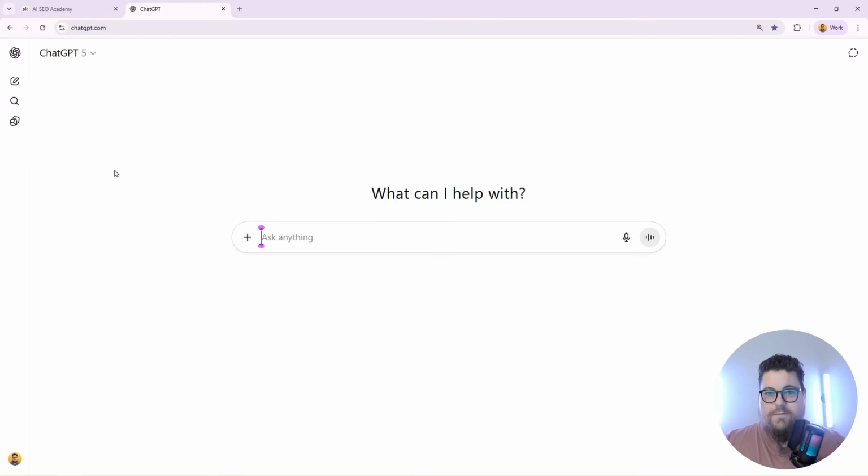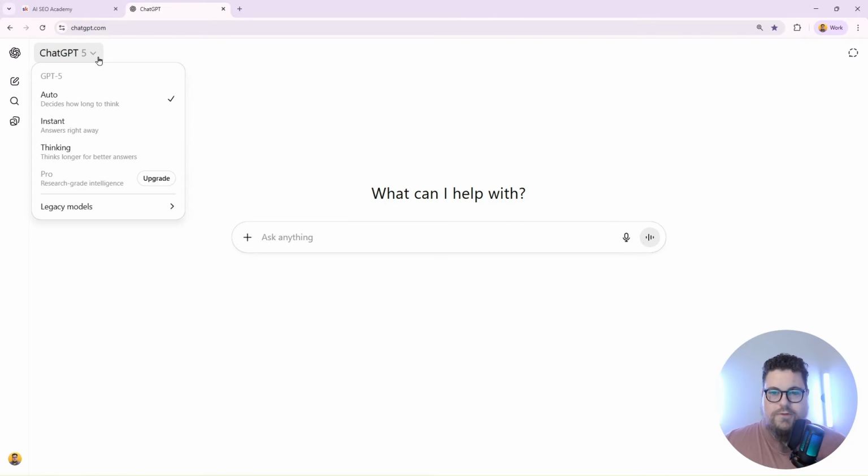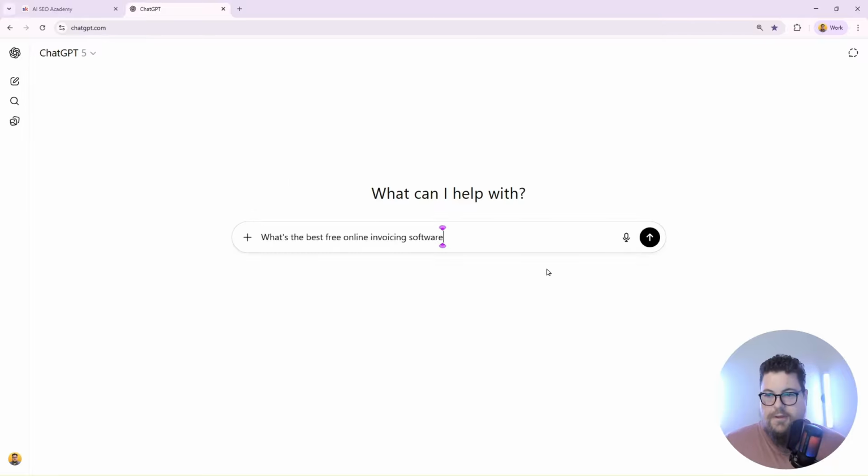This works the same for pretty much any LLM. I'm just using ChatGPT because it's the most popular and it's where most of the traffic is right now. I'm currently on ChatGPT 5 and using the auto mode, which is the default for most people using ChatGPT. Auto decides if it's going to think or give an instant answer. Next up, I'll give it a query.